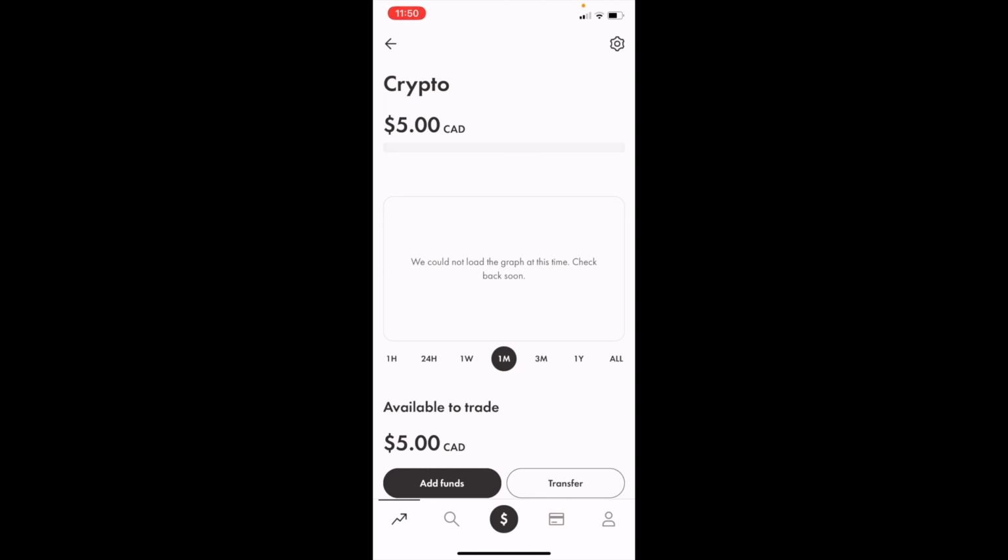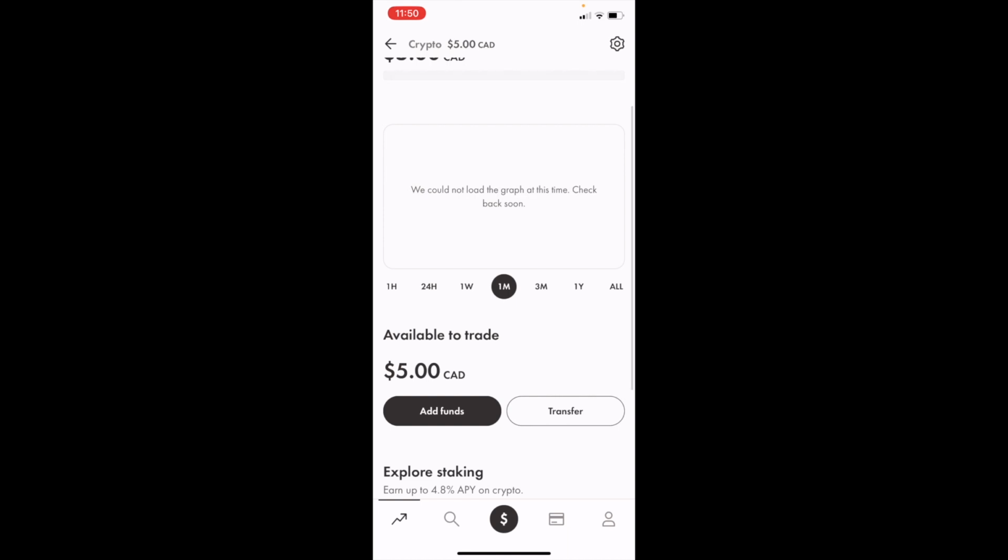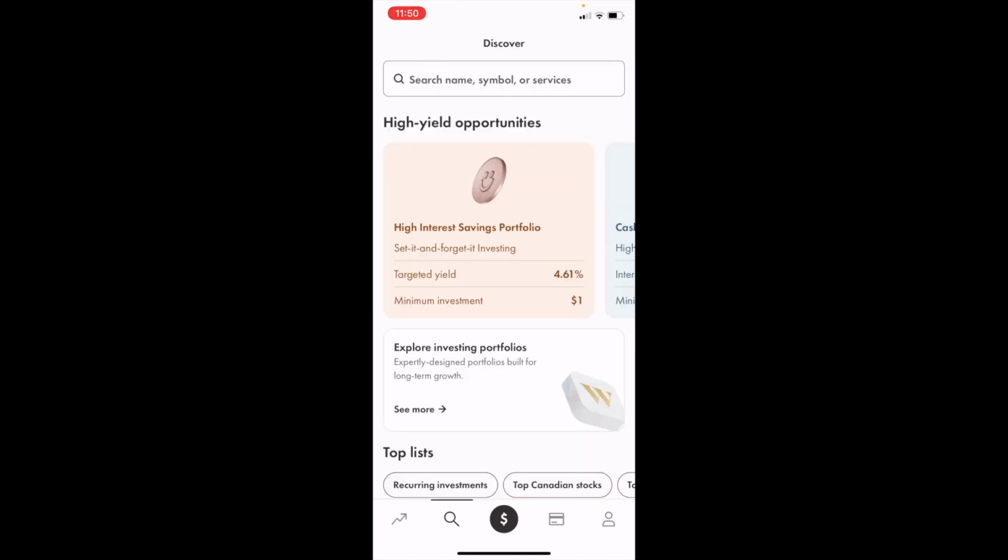So in this Wealthsimple tutorial video, I'm going to be showing you guys how to buy Bitcoin, ticker symbol BTC, in Canada using the Wealthsimple application. So once you have Wealthsimple open on your device, what I want you to do is open up a cryptocurrency exchange account.